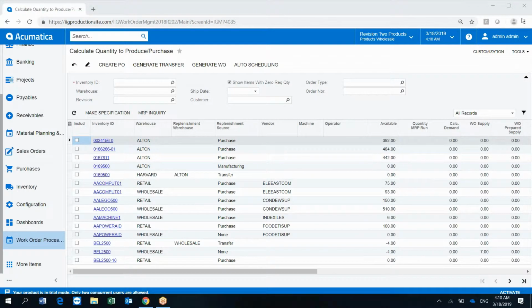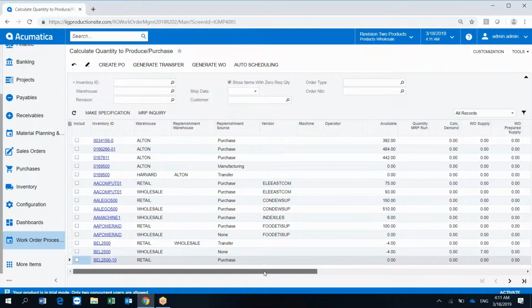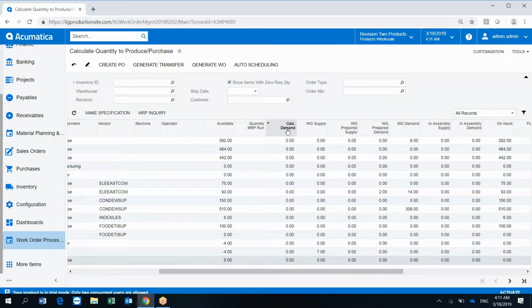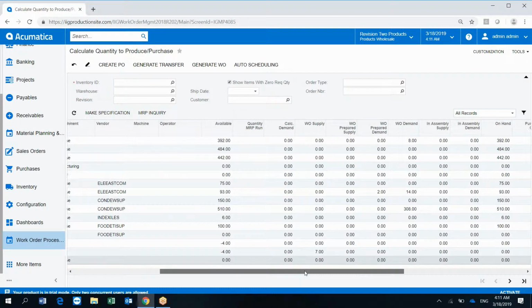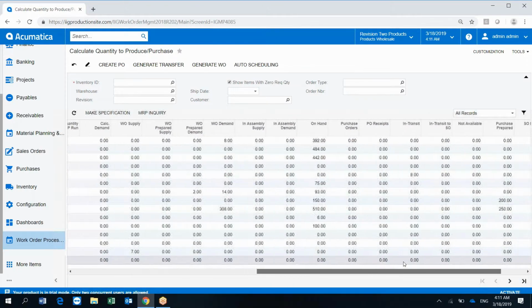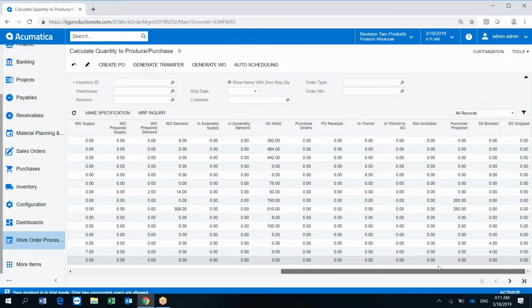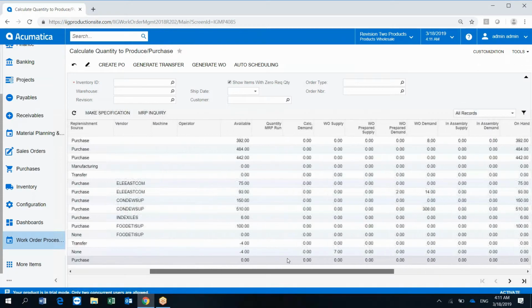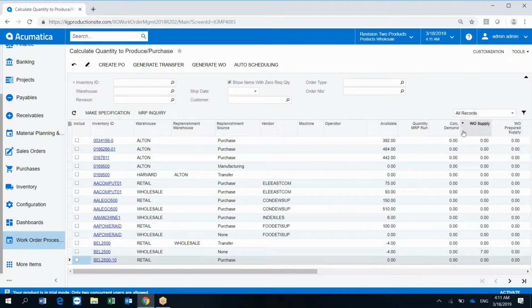So I'm going to start this recording in the calculate quantity to produce purchase program. What this program does for all the items in the system is go through, look at the transactions and inventory replenishment settings for the items, and calculate the demand. Here, for each item, you will see quantity on purchase order, on sales order, on work orders, in transit, and based on that information, it will calculate demand. In addition, it shows you by warehouse for each item what the replenishment source entered is.